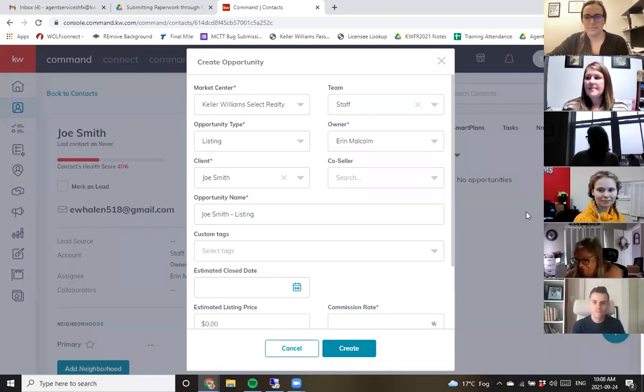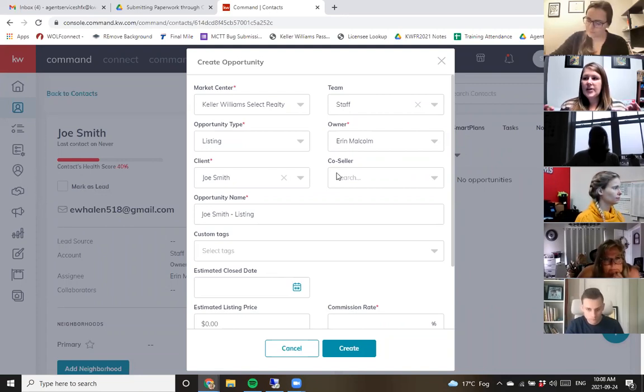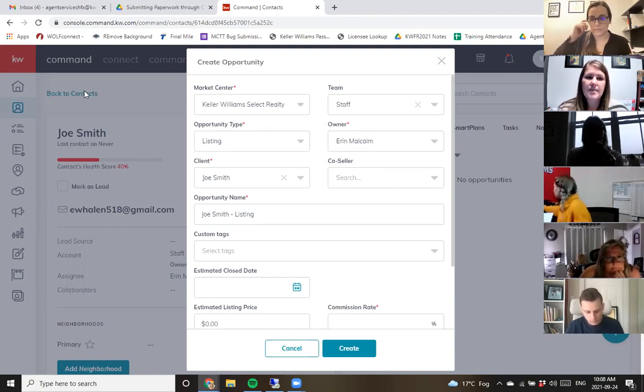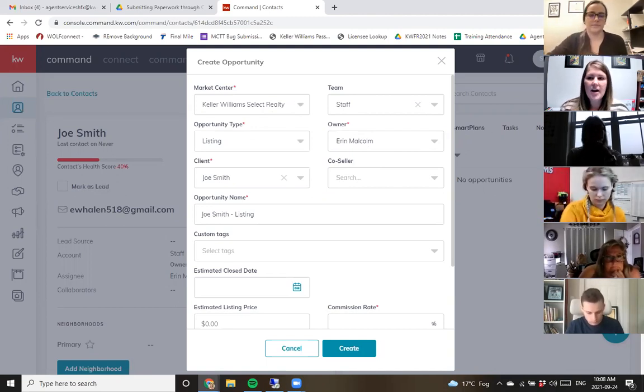There is another way to do that. So there is the Opportunities section of Command. You can create them from there. But I'm just trying to make it as simple and short as possible for paperwork submission. Of course, if you're using Opportunities to track your business, to know your incoming GCI, you're definitely going to want to be looking at your pipeline and your opportunities, but that's not what this training is. For document submission, create your contact and then create opportunity right here is the simplest, quickest way.